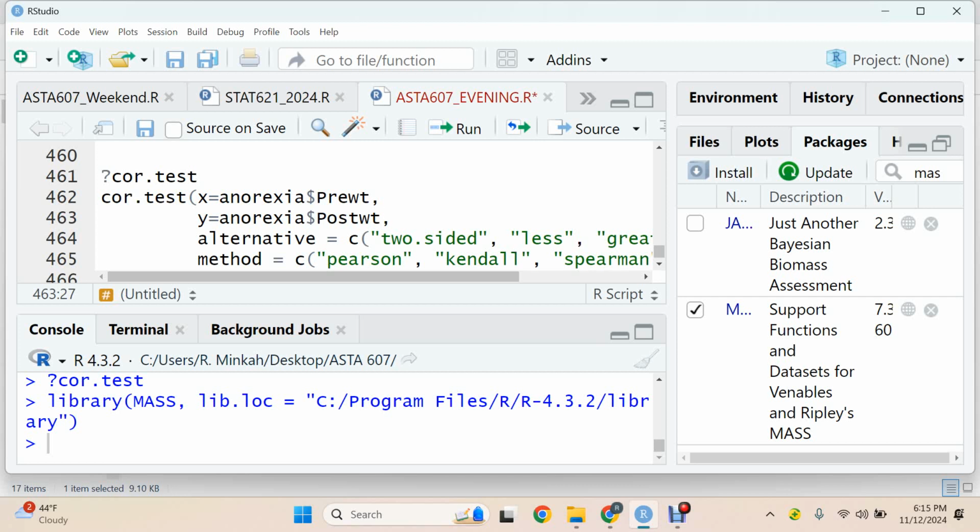So by default, it uses this one because that's the first we see, the two-sided. So what we did is this one. So the results, we are going to interpret it as not equal to 0. In other words, there is correlation. We cannot say outright whether it is positively correlated here.